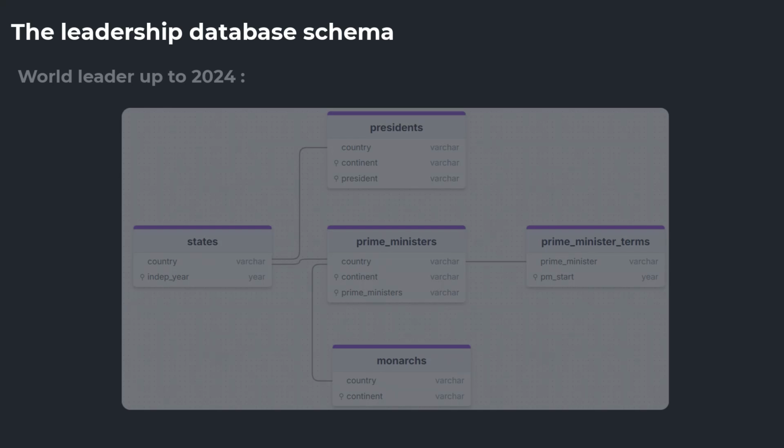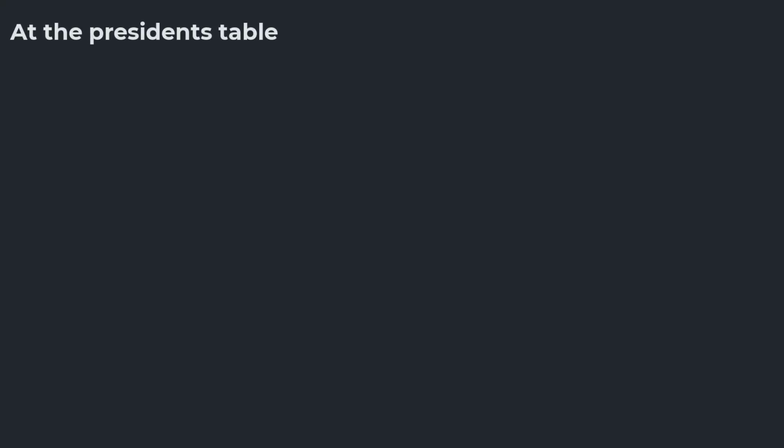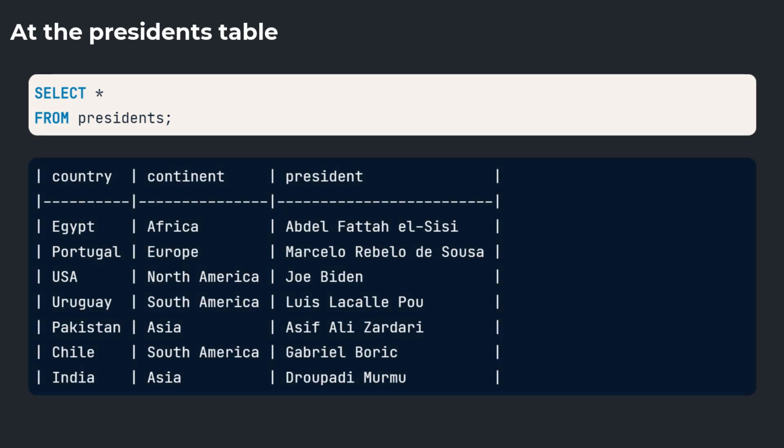Throughout this course, we'll work with a database of world leaders. Our database schema is displayed here. It contains the presidents, prime ministers, and monarchs tables, as well as the states table containing independence years, and the Prime Minister Terms table, providing years the Prime Ministers assumed office. Let's start querying our database by selecting all fields from the presidents table. Recall the use of the asterisk in SQL to select all fields quickly.